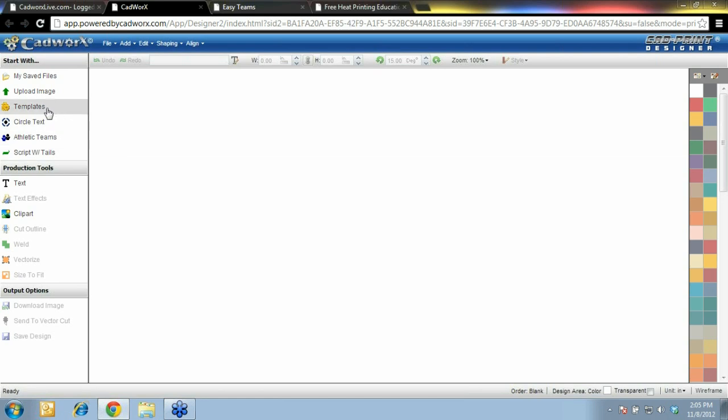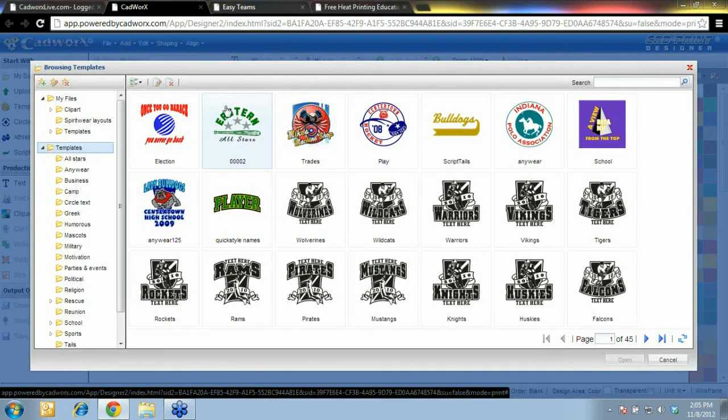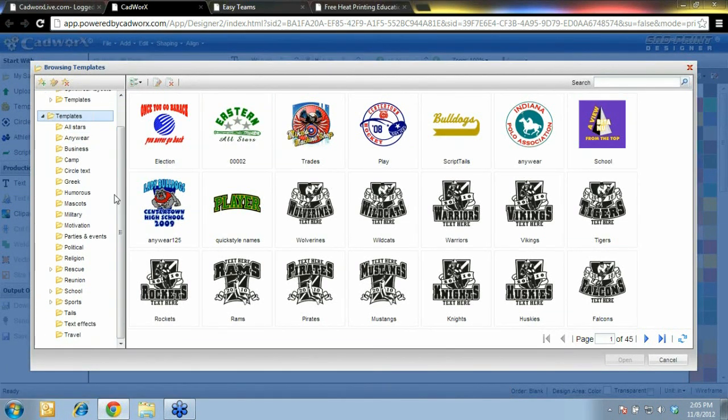One of the most simplistic things about the program is the templating feature. It's very powerful, but it's really simple to use, so I'm just going to click and launch the templates. And you can see, for those of you that are Transfer Express customers, you're familiar with their idea book and how they categorize a bunch of different topics for different layouts or templates. CAD Works Live is much of the same. You have a bunch of different topics.